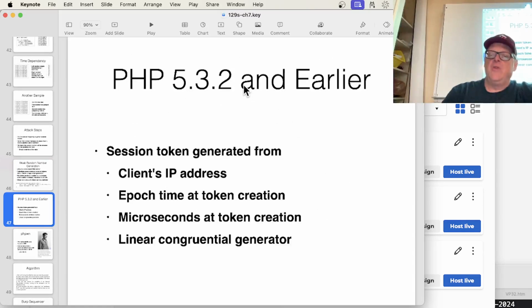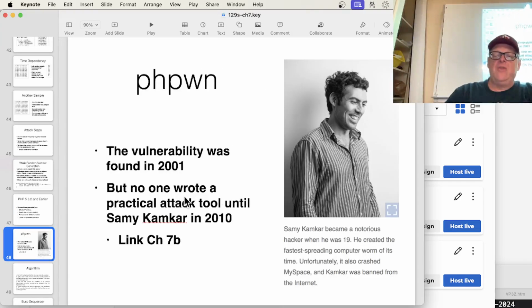PHP. In earlier versions of PHP, it generated the session token from an IP address, the time of token creation, the microseconds, and a linear congruential generator. So once again, it wasn't random enough. And Samy Kamkar, a very famous hacker, wrote a tool to hack into it. He did a bunch of things. He wrote a worm that spread on MySpace and so on. He's a very famous hacker.